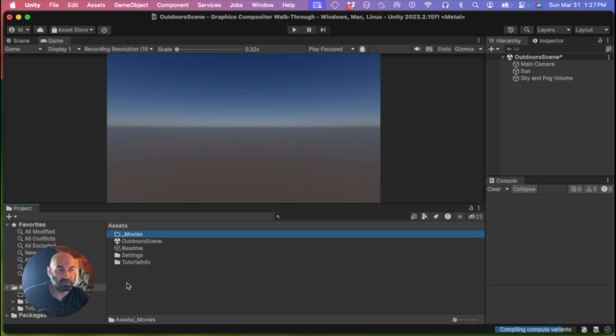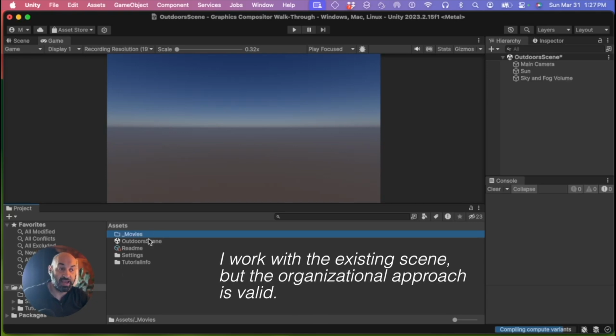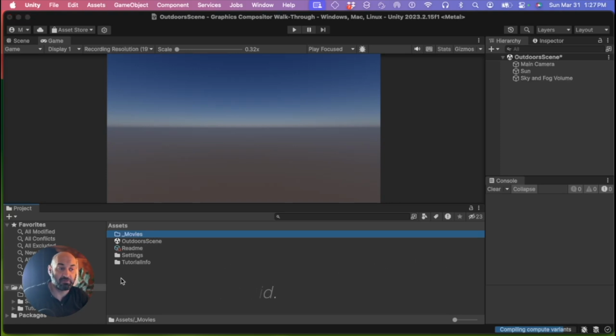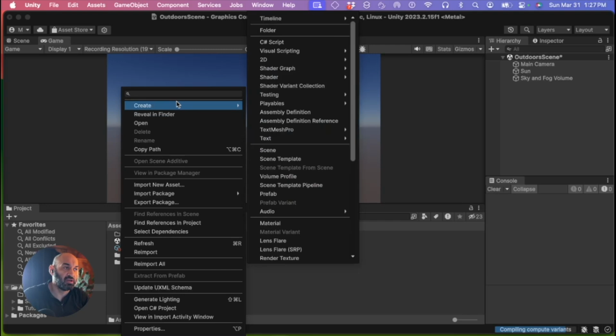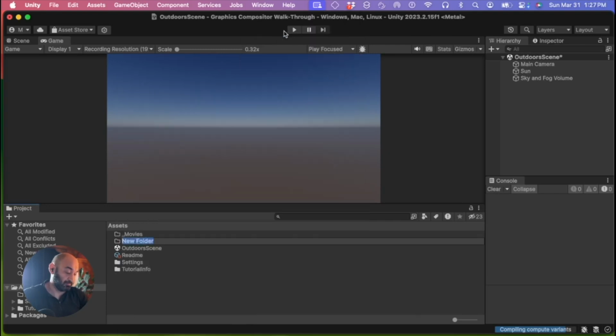I'm also going to create a folder for scenes because we're going to create a new scene and we already have a scene, so why not put them together in a folder? Right click in project, create folder. I'll name this underscore scenes. And I'll just drag outdoor scene into that folder. Beautiful.